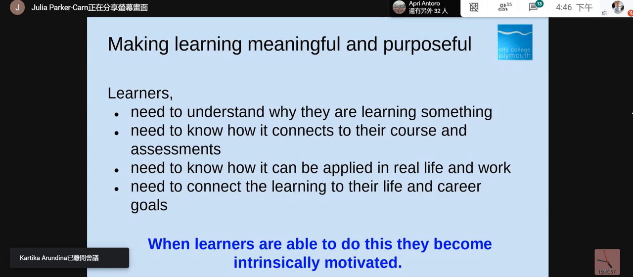The other thing that we've learned from the evidence that we have is that we have to make the learning really relevant to the student. The students, the learners, need to know why they're learning something. They need to know how the information you're giving them connects to their course and their assessments. But they also need to know how it applies to real life and work. So they need to be able to make a connection between what they're learning in class and how that connects to their life and their career goals.